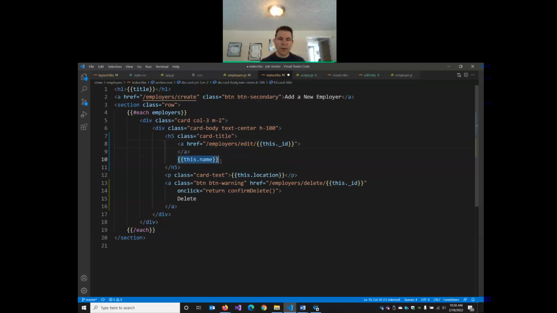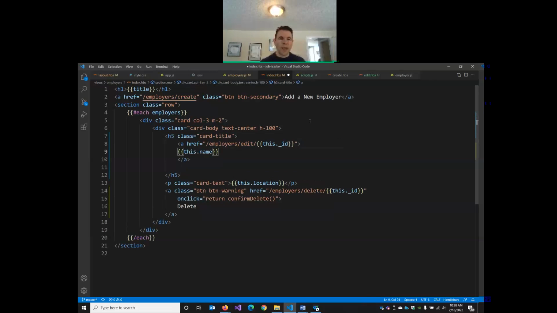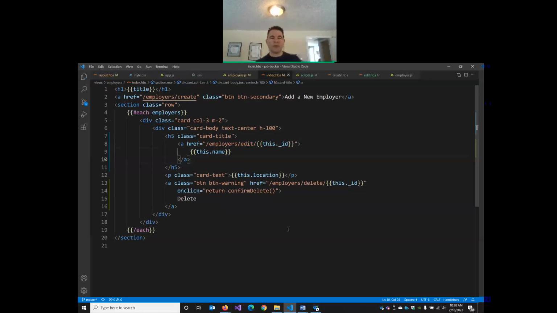So our employer names will now become links. When I click an employer name, it's going to go to employers/edit. And much like with our delete, the employer ID will get appended on as a URL parameter.